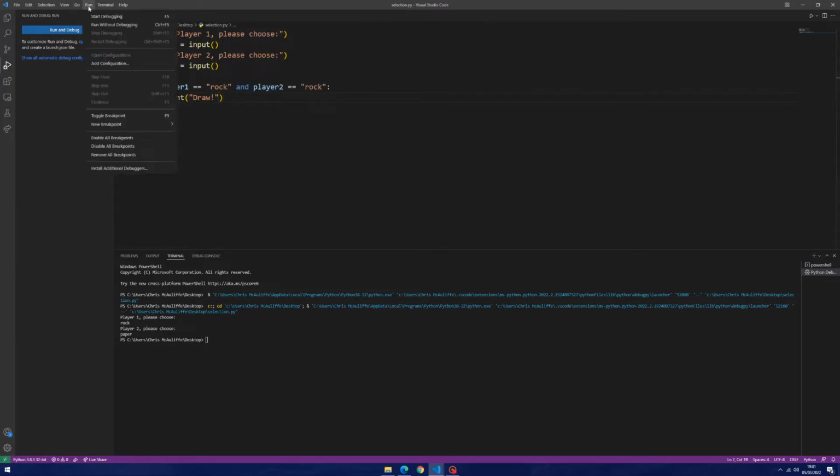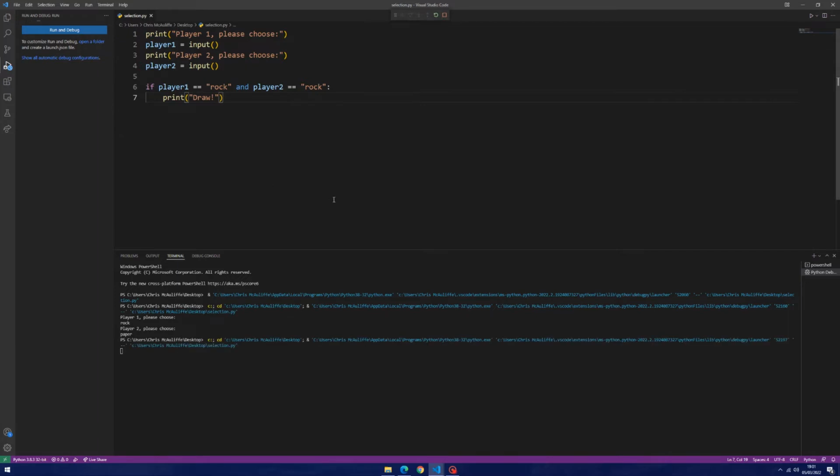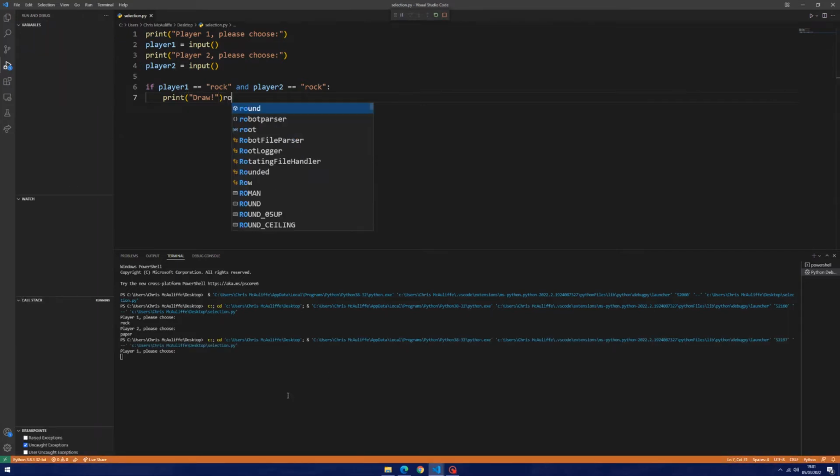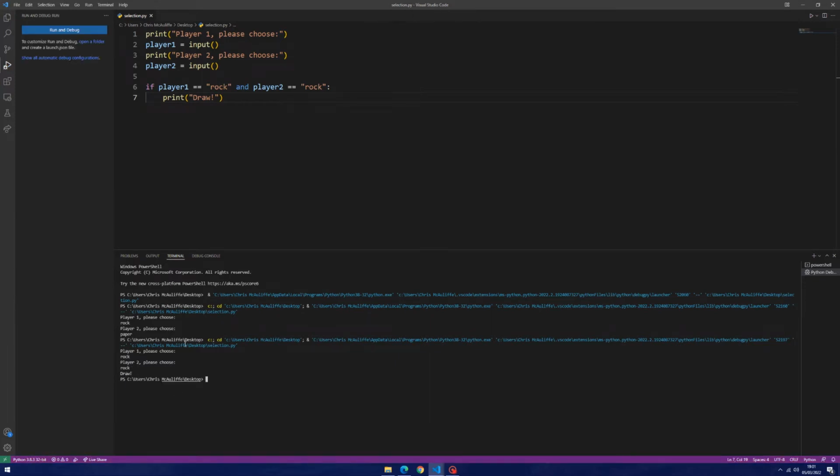Let's test our program. If I click Run and start debugging, and player 1 chooses rock. Let's try it down here again. And player 1 chooses rock and player 2 chooses rock, we should see that this condition is now true, in which case it's going to print draw. If I hit enter, you can see we get draw.